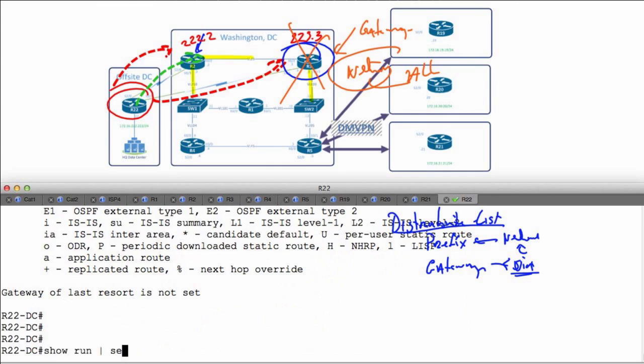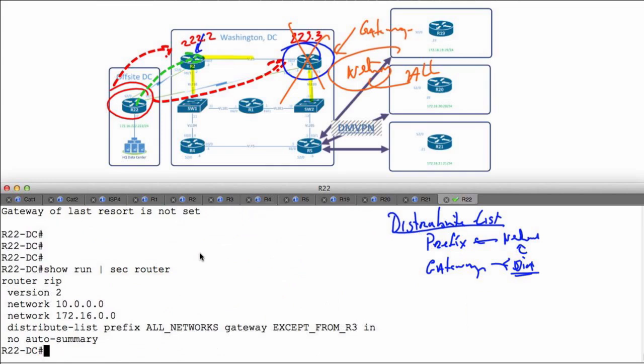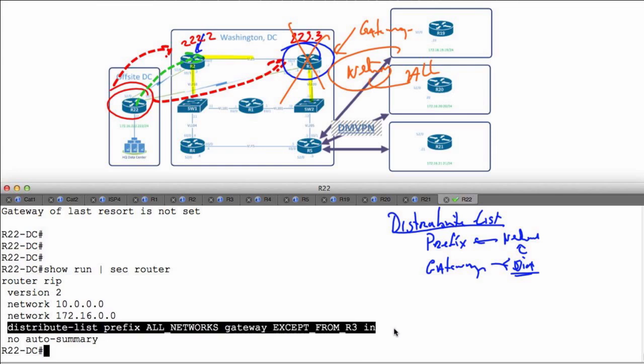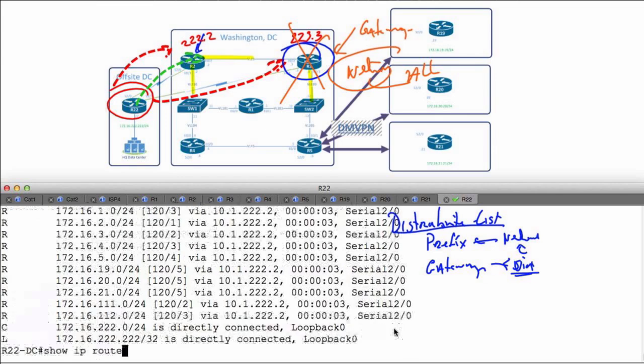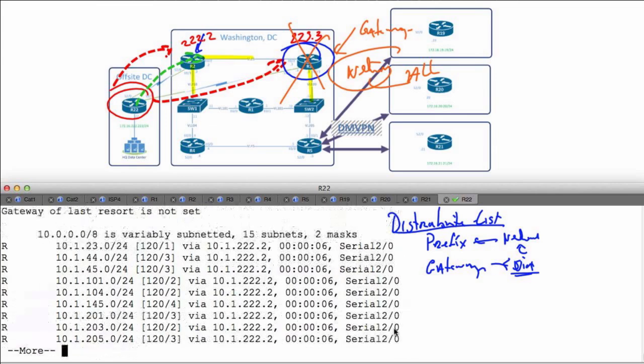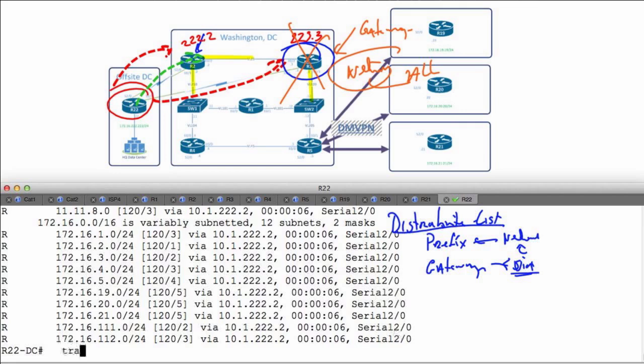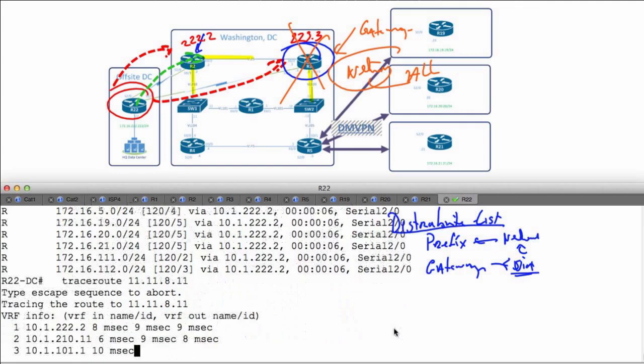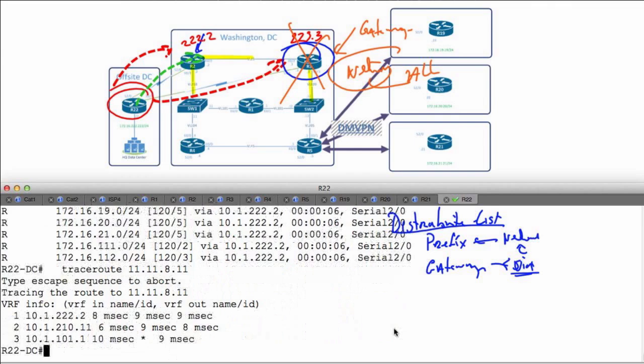Show run section router. Prefix list, everything's still in place. Show IP route. There we go. Again, it's just an issue of being patient. So now again, trace route to 11.11.8.11. And now I'm not load sharing, I'm just going straight through R2. R2 to cat1 to R1.